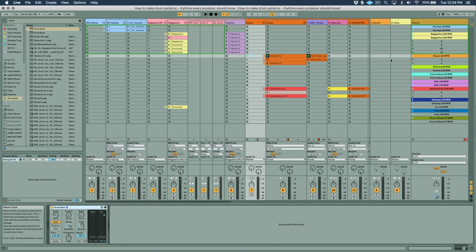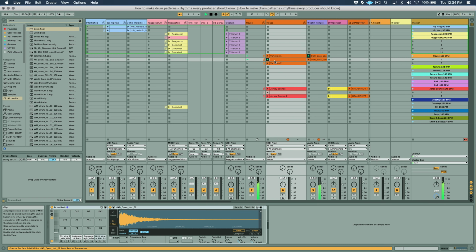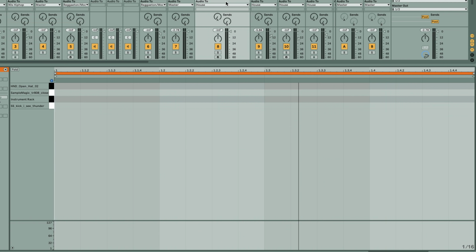Next up, we have house, which actually encompasses a lot of sub-genres. However, there is a general BPM range of 110 to 130 for this genre. Let's take a listen to the bass loop. And right now I have it strictly at 120 beats per minute.